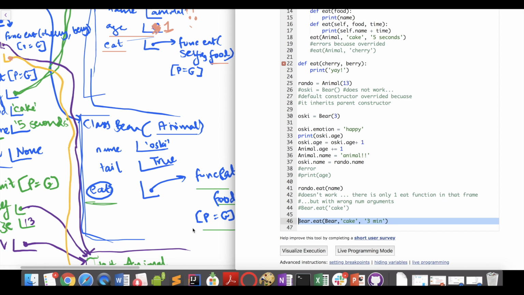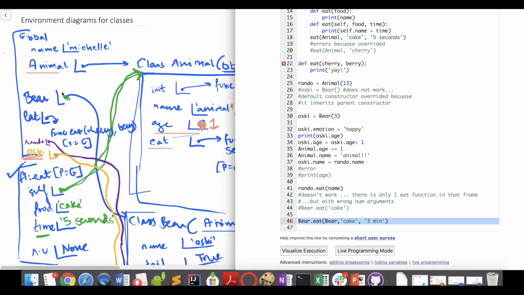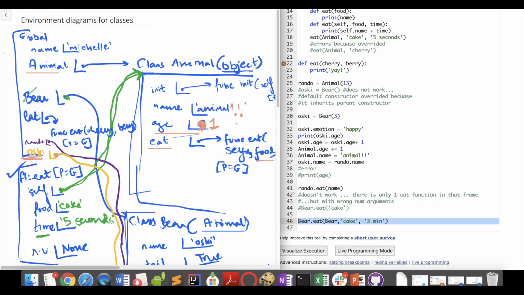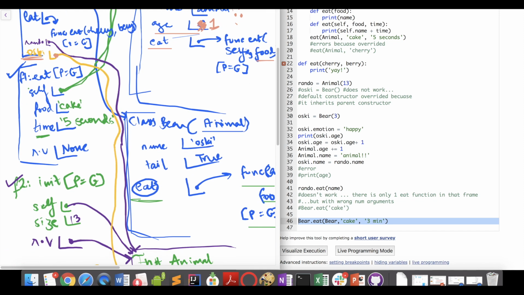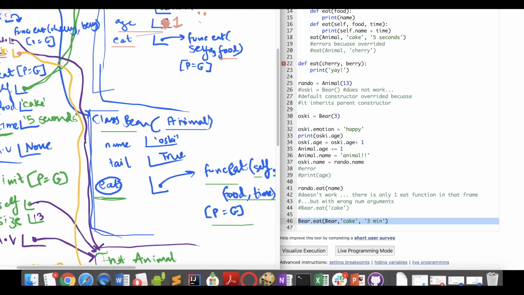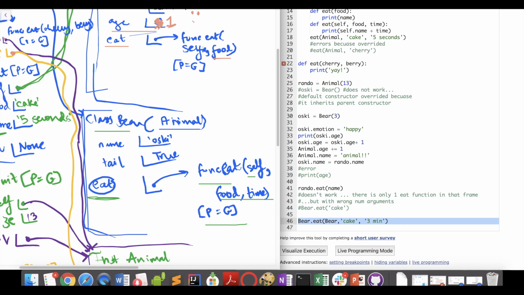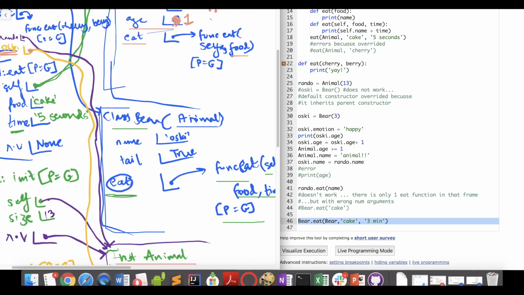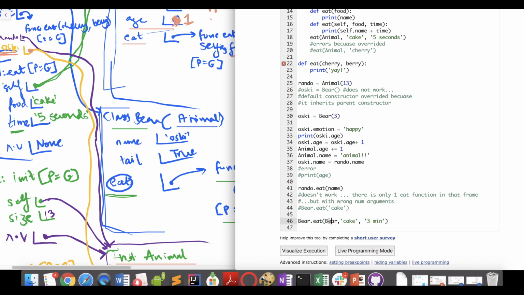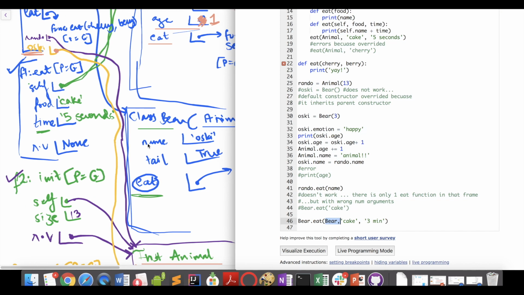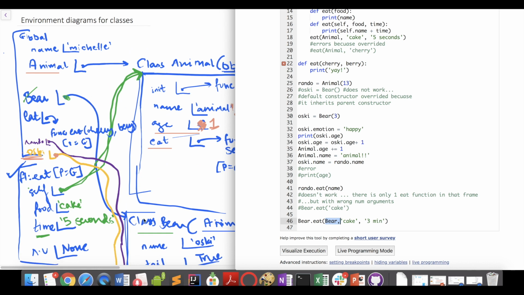Line 46. So on line 46, we have bear, and then we find bear over here. We follow the arrow as usual, points to the class bear. And then once again, we look for the function eat. So eat is here. And there are 3 arguments being passed in. So there's bear, cake, and 3 min. That means we evaluate each of these parameters. So we know bear. So we are still in our global frame, and we know bear points to the class bear.